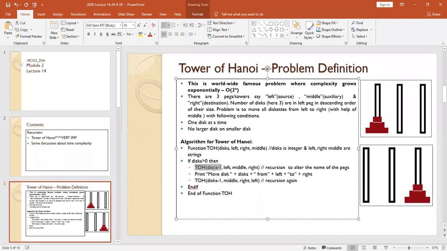So if disk is greater than 0, what you have to do is take disk minus 1. That means if you have 3 disks, go with disk minus 1. This is disk 1, disk 2, disk 3. The total number of disks is 3, and disk minus 1 is moved from left to right using middle. So this you have to understand. Initially it is in the left peg. You are moving it to the right peg using the middle. That's why you get the middle in between. Understood?